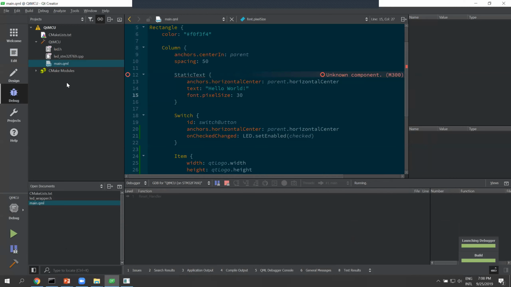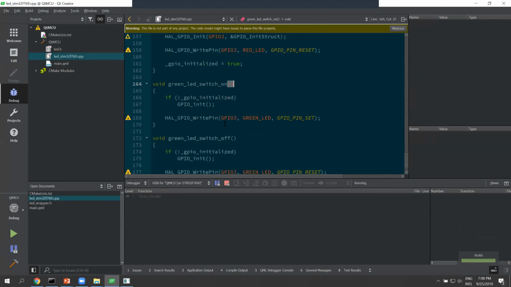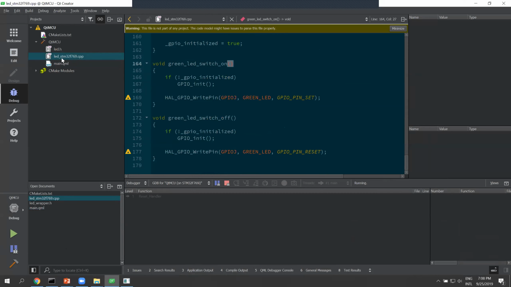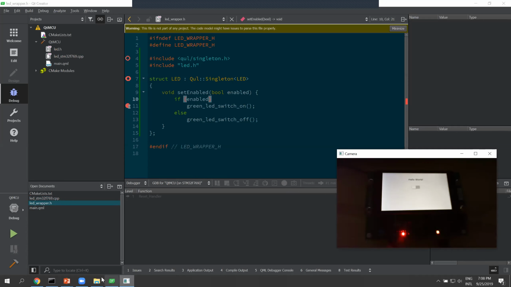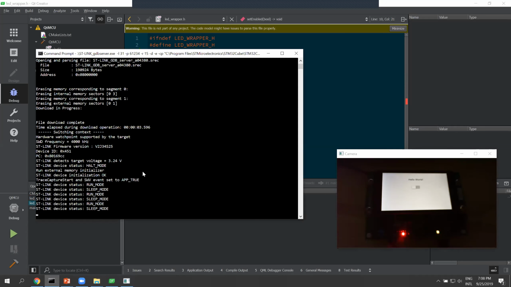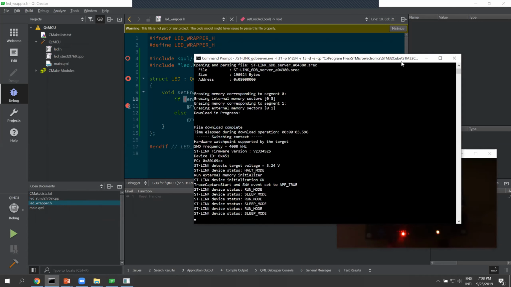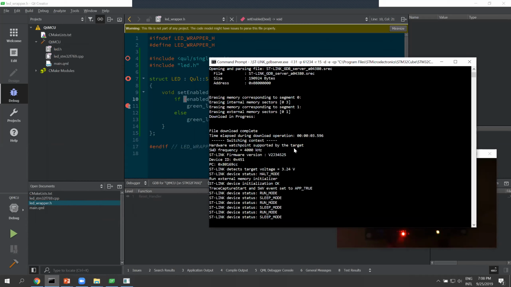I didn't actually set a breakpoint. So let's do that, for example, in our LED wrapper, whenever, for example, we enable. Okay, it seems there is some issue now, but anyway, I'm not going to fix the problem now. The point of showing you this was that to be able to use the debugger, you need first to start the ST-Link GDB server.